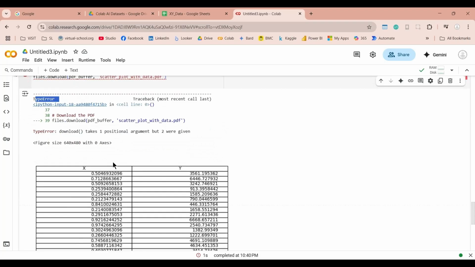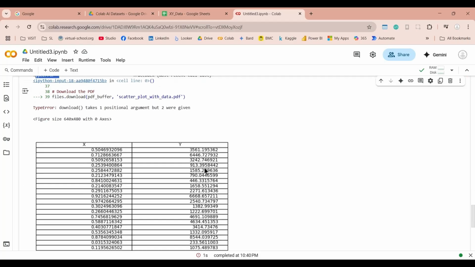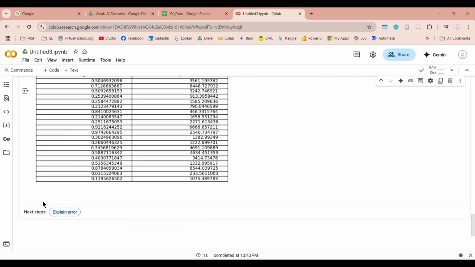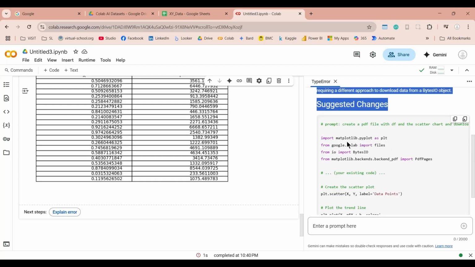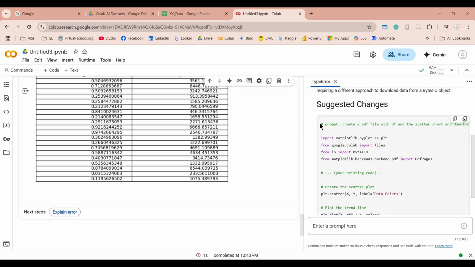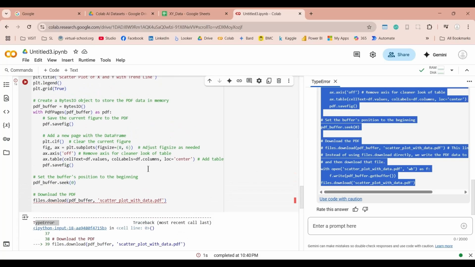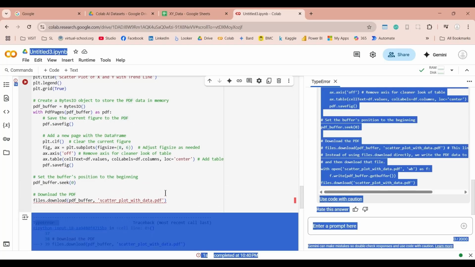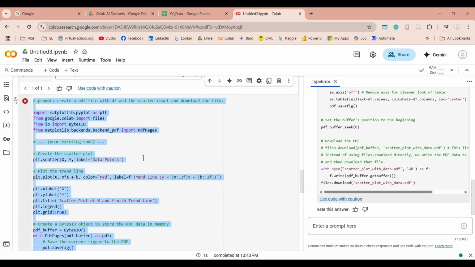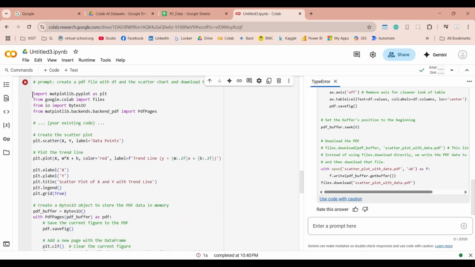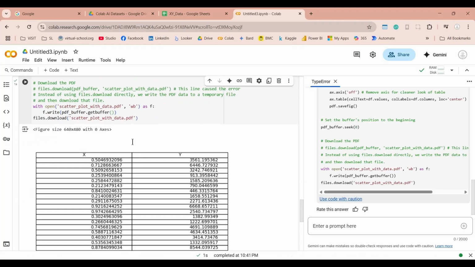So what happens if there is an error in our code? Don't worry. You can again use AI in this scenario. Just click on the explain error button and this will first identify the error and then it will suggest a code which you can use to replace your original code. So let's replace this code with the suggested code and run it again. Now the file has been downloaded.